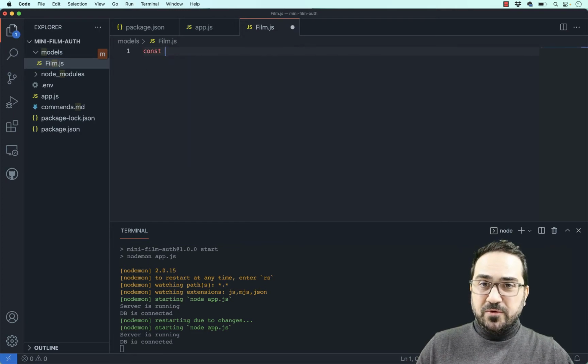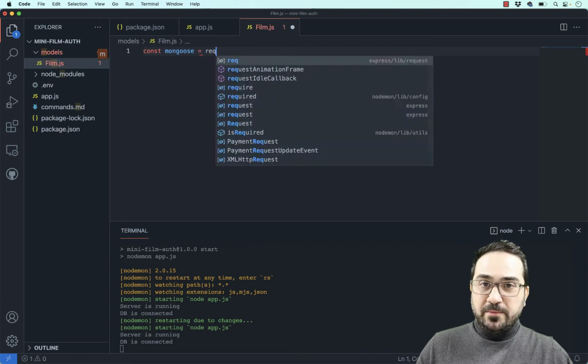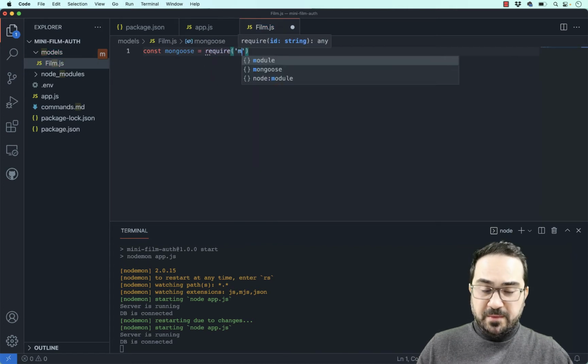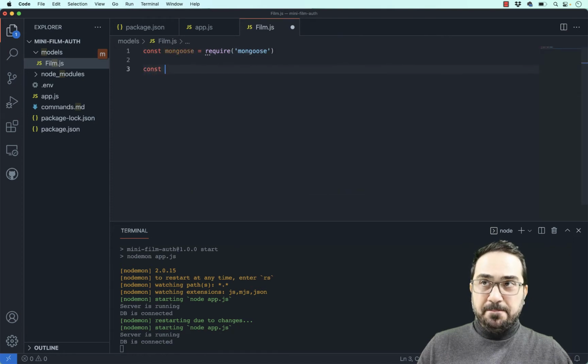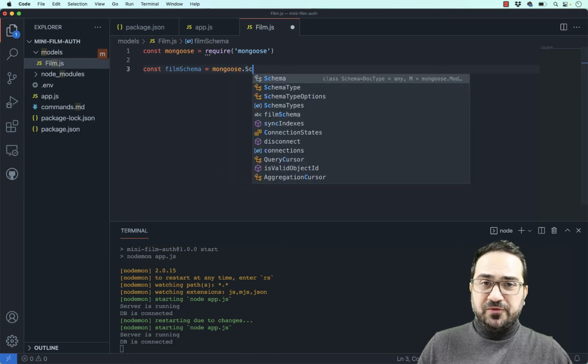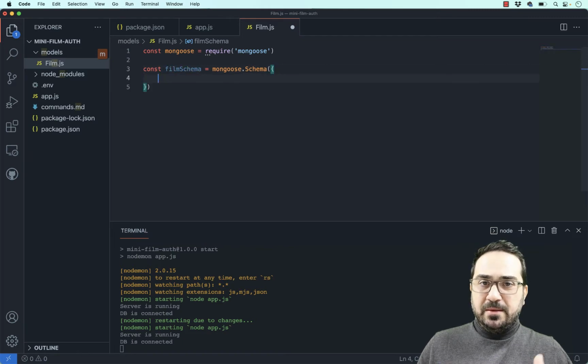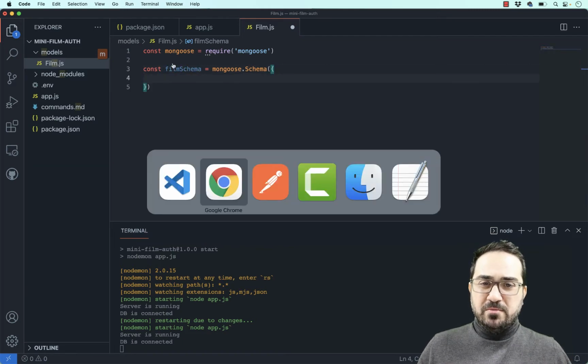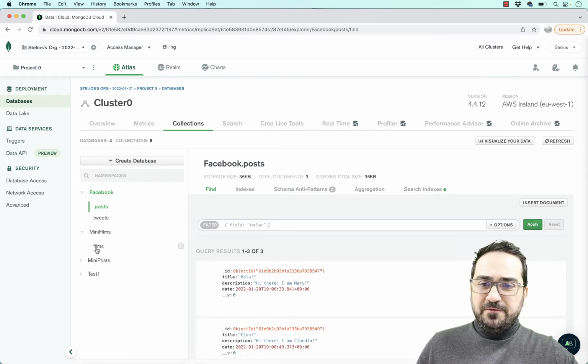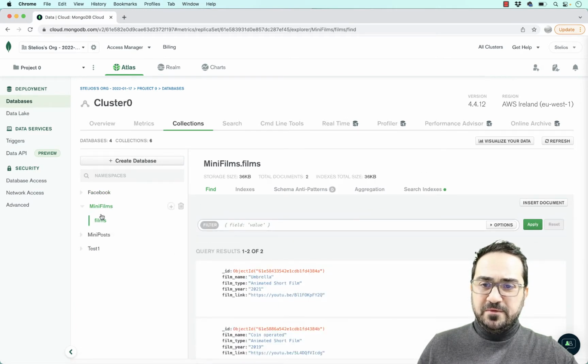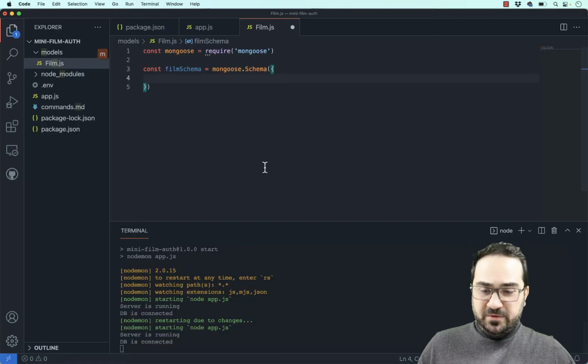Alright, so I will say here const mongoose equals require mongoose. So my mongoose package. Then a constant, I will call it filmSchema, which requires this mongoose.Schema. Now I will think about how I used to have it. So let me go back to my Google Chrome and see that the films in my MiniFilms database have a film name, film type, film year, film link. It should be exactly the same, and the types as well. So I will just keep it simple.